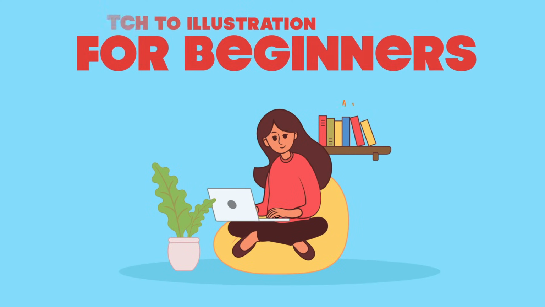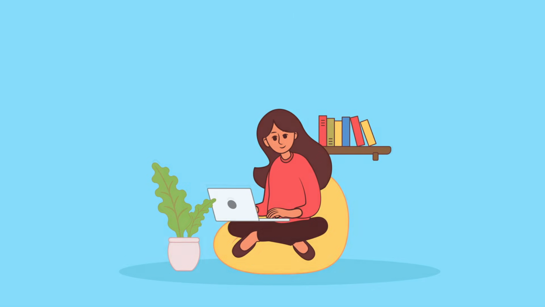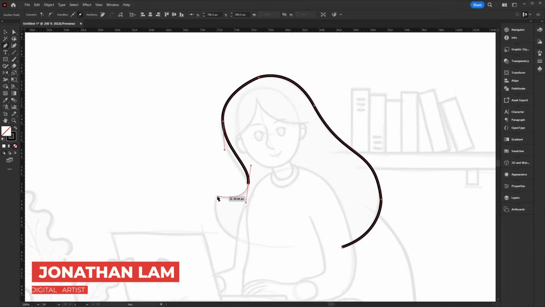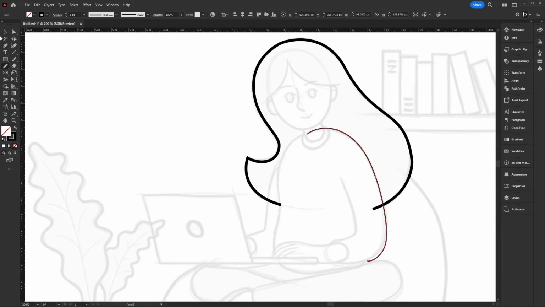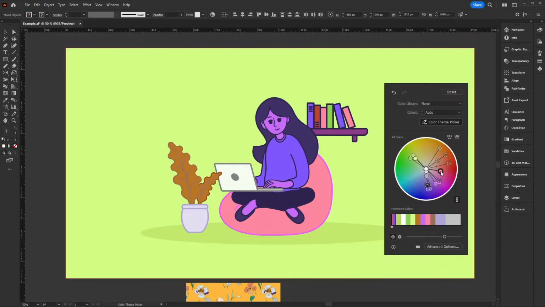Welcome to Illustration for Beginners, an Adobe Illustrator course where we'll learn the basics of the software whilst learning how to create eye-catching vector images. Hi, I'm Jonathan Lamb, a digital artist with Tuts Plus, and in this course we'll take you through step by step on how to transform your sketches into clean vector illustrations.